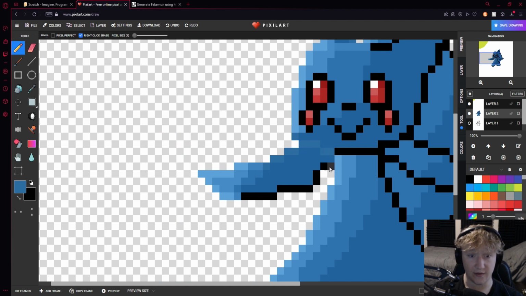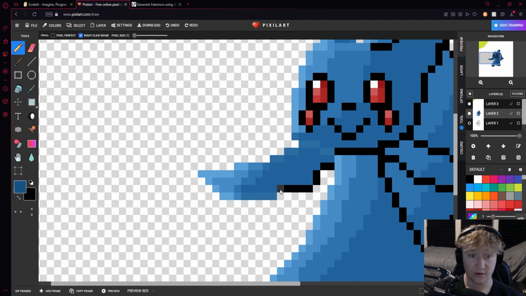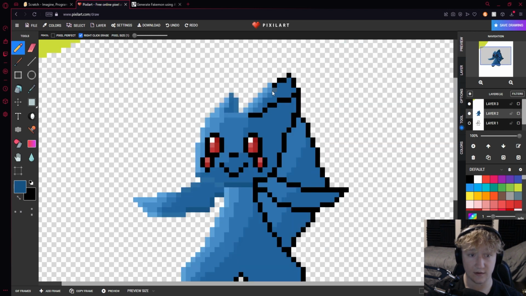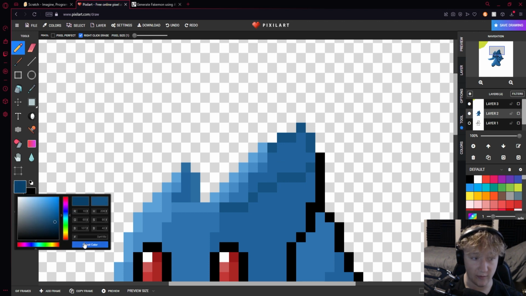So it might stop right there. Might stop right here. And then I'll grab a darker version of that blue to fill in the other parts. And again, if you don't think things look good, mess around with it. Mess around with it, find what you like. Now I want an even darker blue for the way back of him.